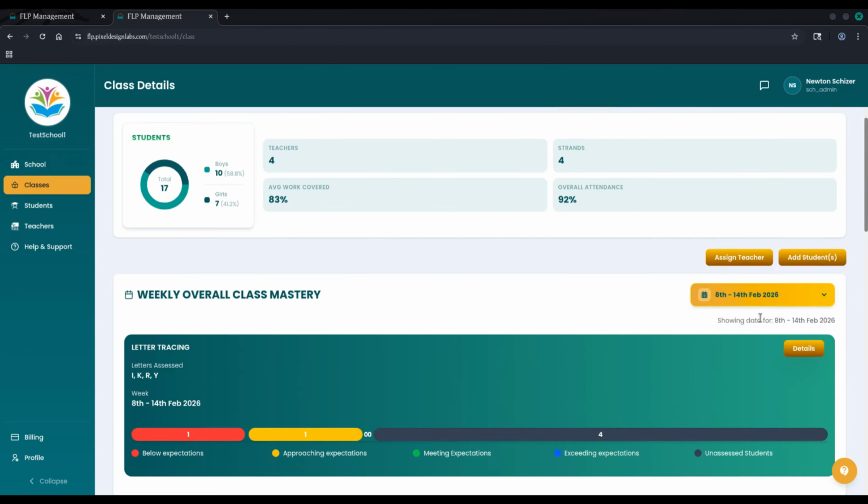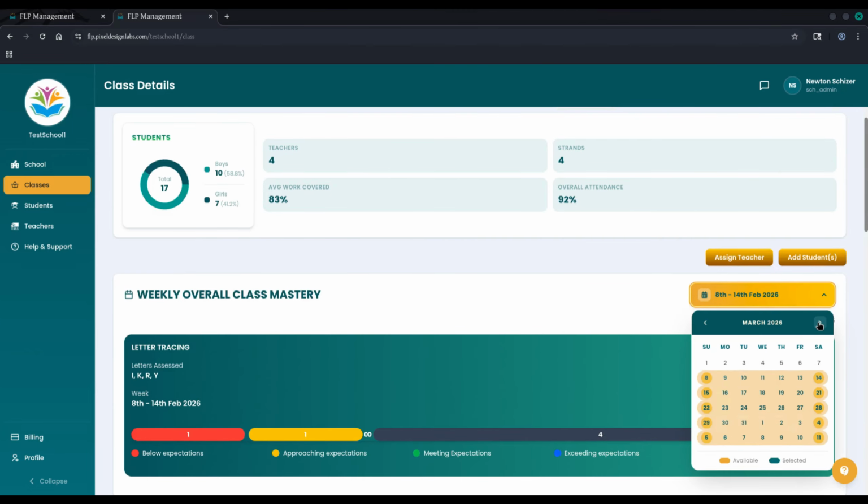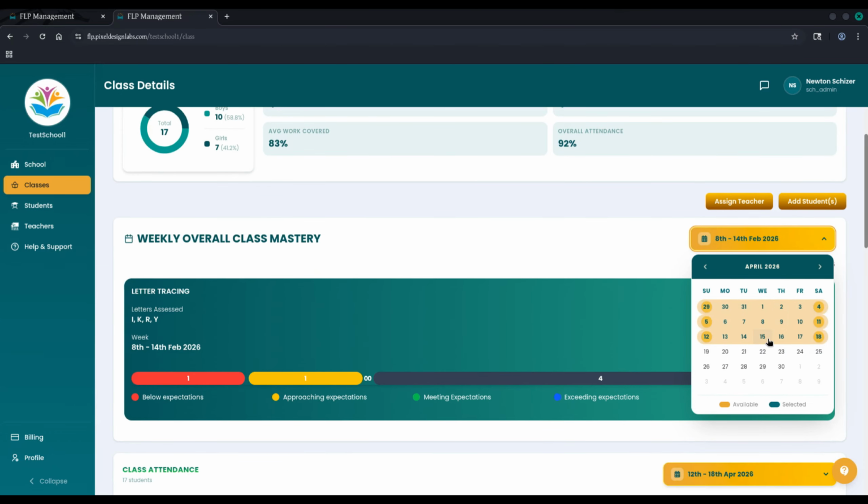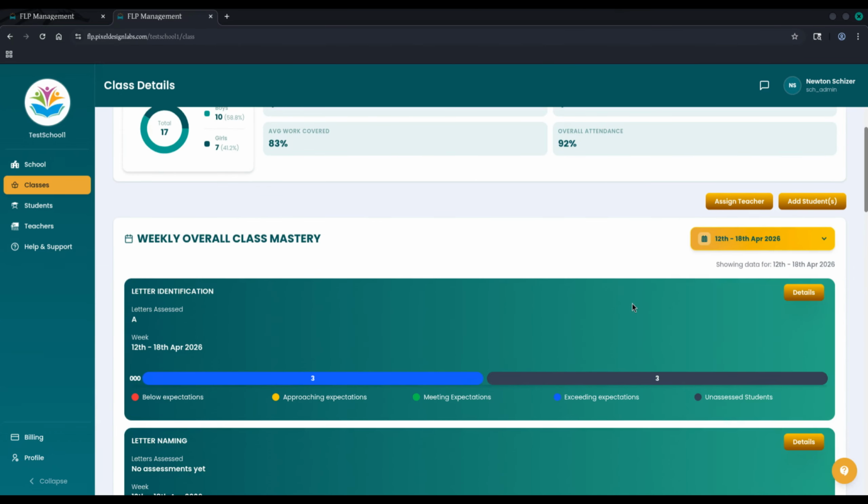So back to this, where we were able to see the strand progress on a weekly basis. So we can click on details, meaning you want to view more details about these students in this particular strand on this particular week.